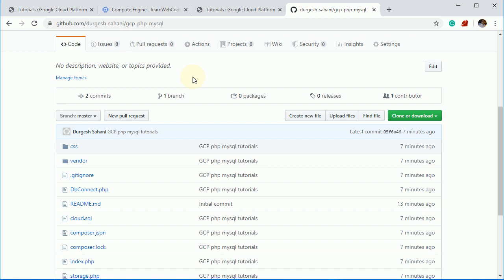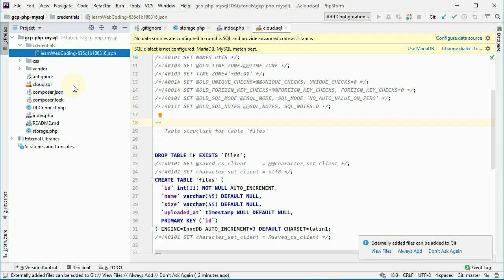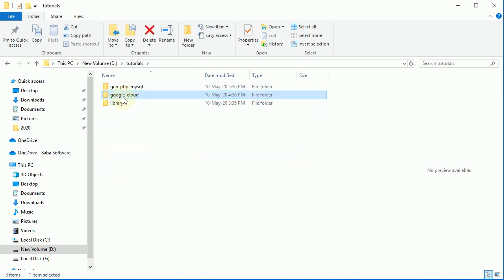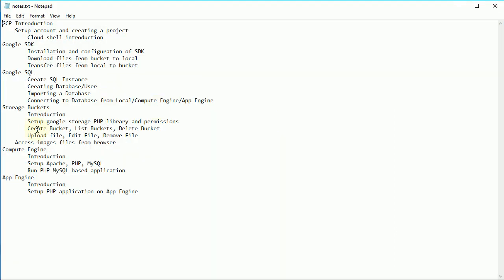So in the next session, I'll come with the, so I think we have covered, if you open this notes, I think we have covered this one too, compute engine. In the next session, I'll come with the tutorial where we'll see how to deploy your application on App Engine.